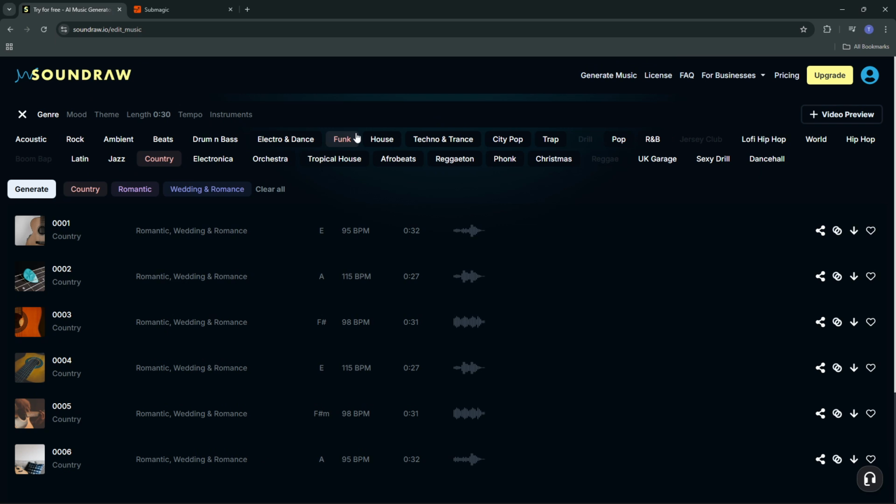First, log into your Soundraw account. Use your usual sign-in method and make sure you're on a stable connection so changes save reliably. Once you're in, you're ready to work with your music.